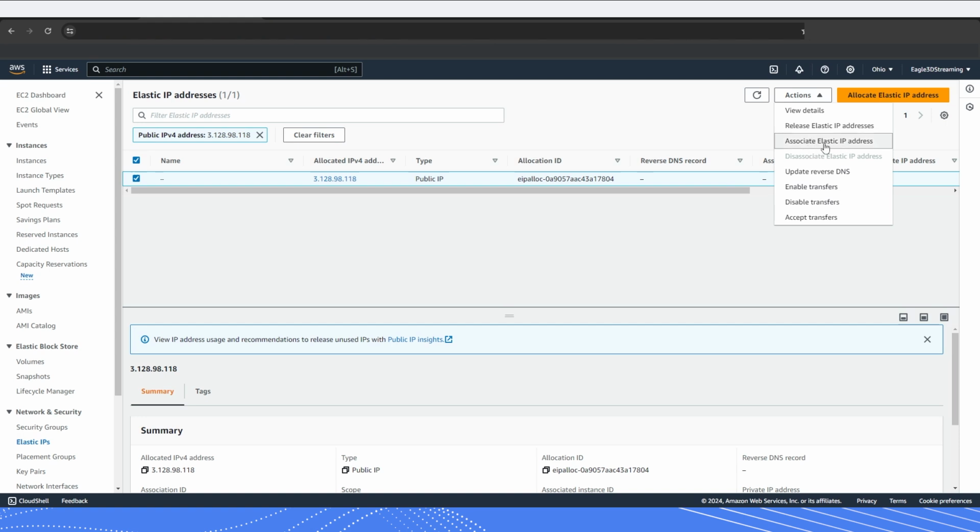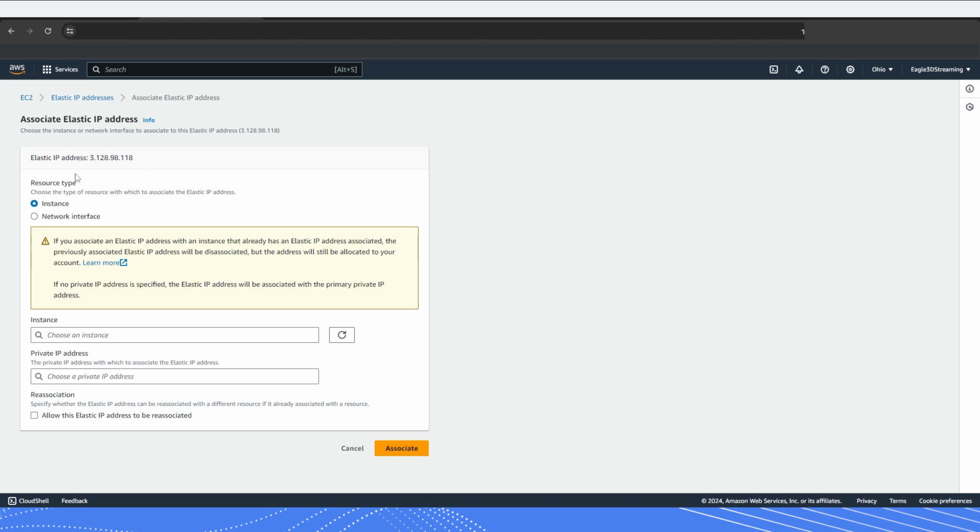I select the IP address, I click Actions, and then I go to Associate Elastic IP Address. I confirm I have the proper elastic IP. Resource type, I'll select Instance, and then we will choose my multiplayer server instance. I will select that. For private IP address, I leave this blank. And for reassociation, I also leave this blank. So I have instance and then the name of the instance. These two are blank. Once I've confirmed this, I click associate.